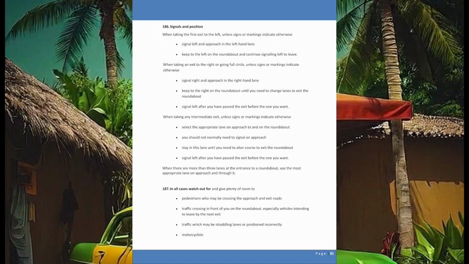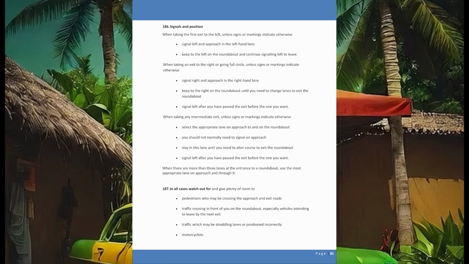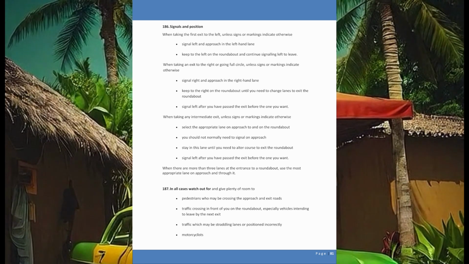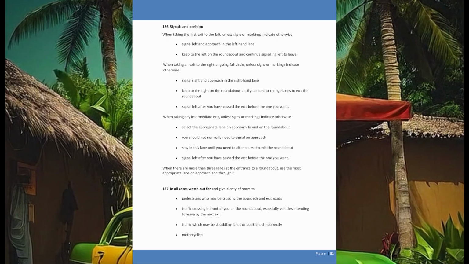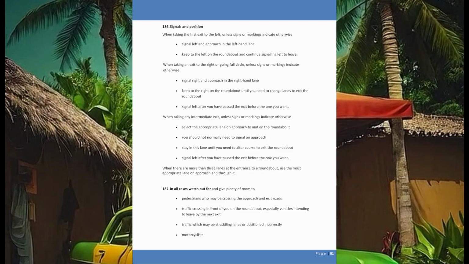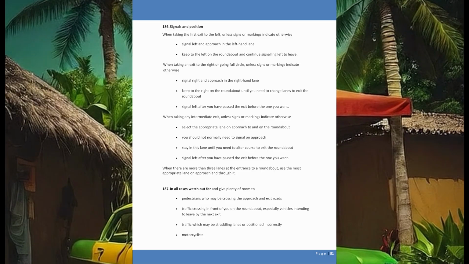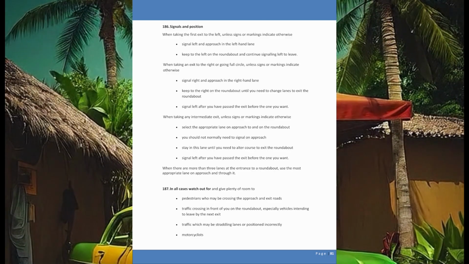Signals and position. When taking the first exit to the left, unless signs or markings indicate otherwise, signal left and approach in the left-hand lane. Keep to the left on the roundabout and continue signaling left to leave.